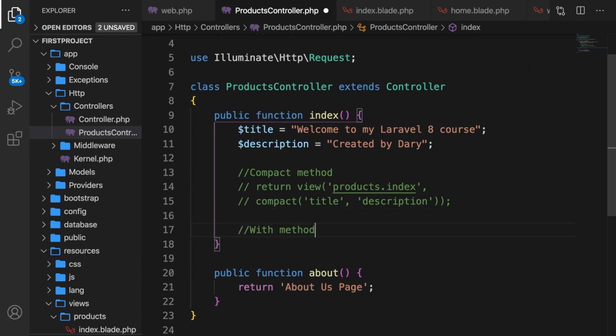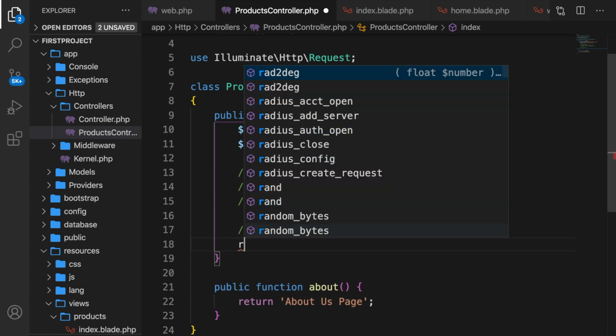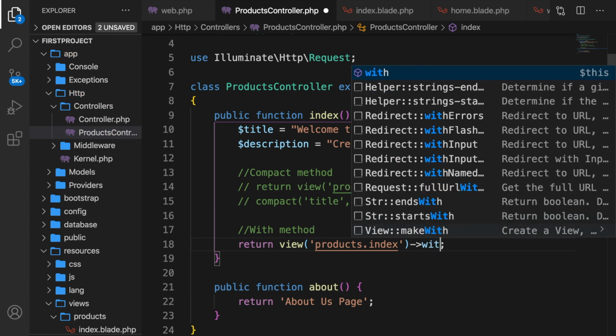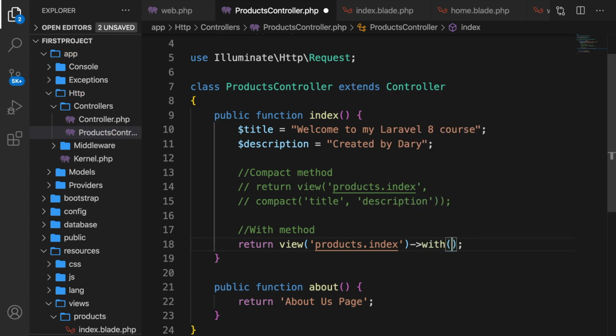So what do we want to do right here? We basically need to return a view again. And inside our parentheses, we need to write down the path. So once again, it's products.index. And right after our closing parenthesis, we need to create a pointer, so dash greater than. And we want to point to a with function. Then we need to pass in the name that we want to give it as a string.